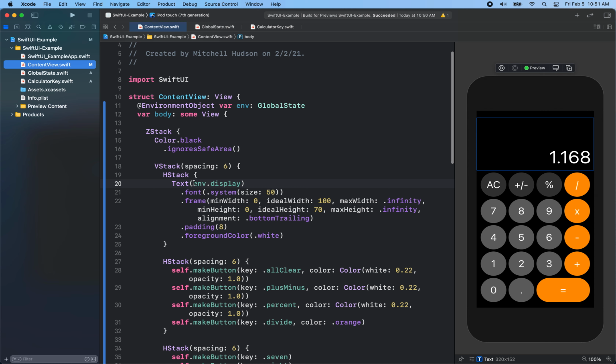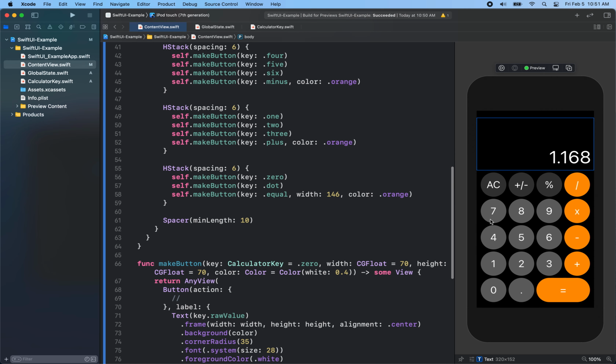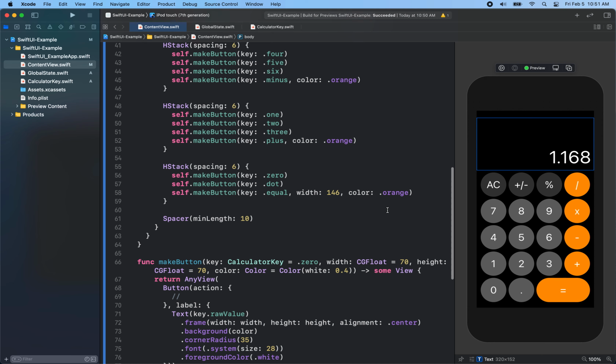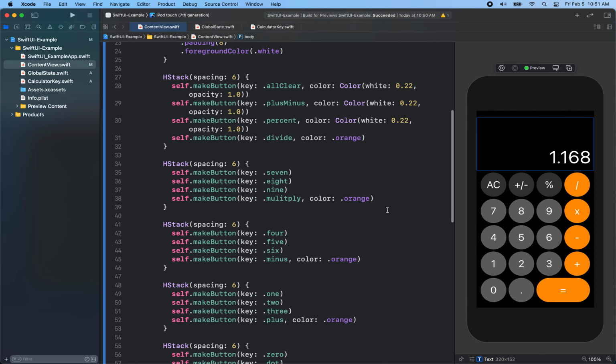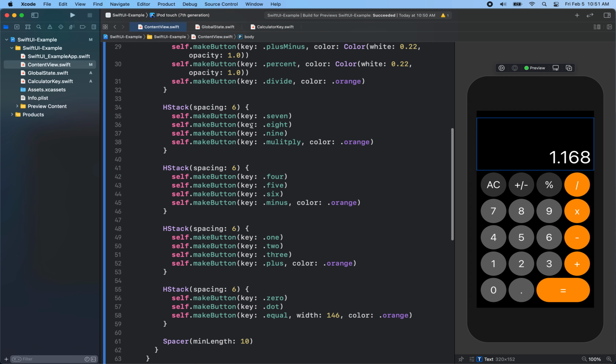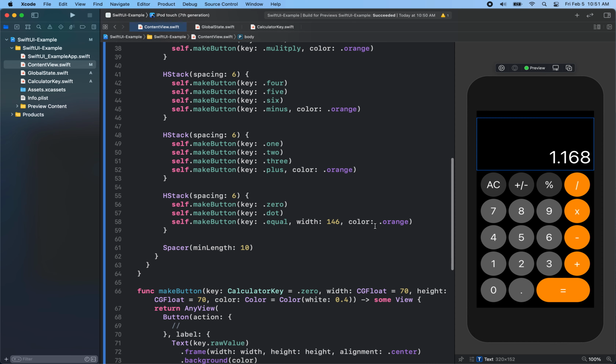So our next step here is that when you tap on a key, I want to print that key inside the display here, right? So I'm going to scroll all the way down, and you can see I've got all these buttons here. I use this function make button, right? So this made all my buttons. You know what I want to do too, is actually make a couple of quick changes here.